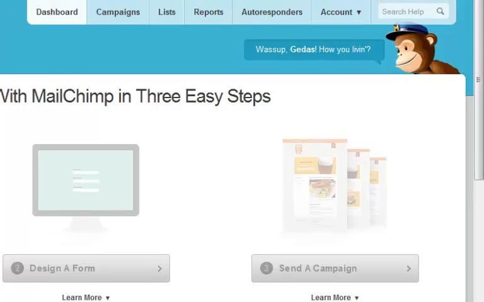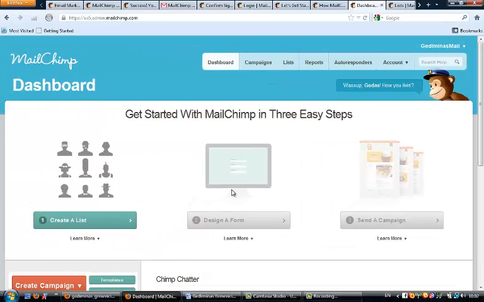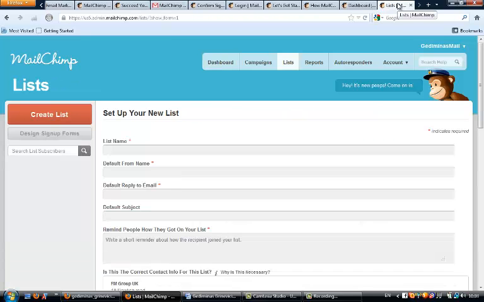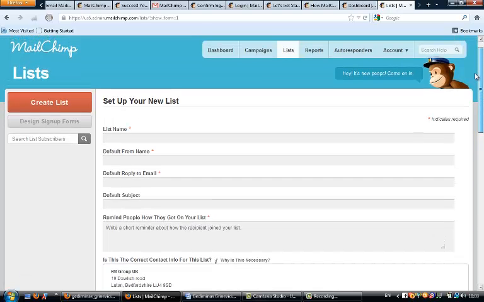Firstly, creating a list, so creating your initial list, then designing a form via which people will be subscribing, and finally sending a campaign, so sending an email campaign out to your people. Okay, so once you hit create a list, you'll start building a list. You need to just set it up.